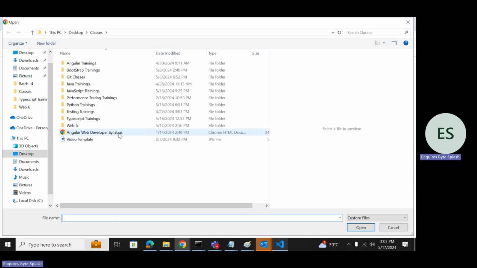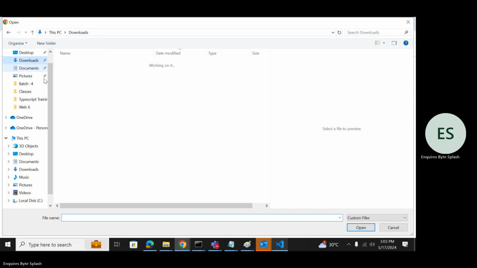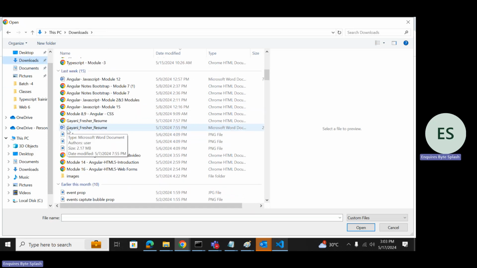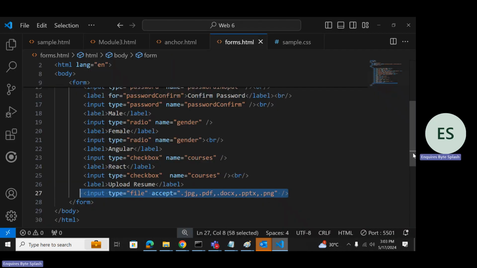See, it's showing HTML and JPG both. It's showing JPG, document, HTML, PNG, everything. So that is how we can mention it. It will directly restrict it. Again, go to the next line.